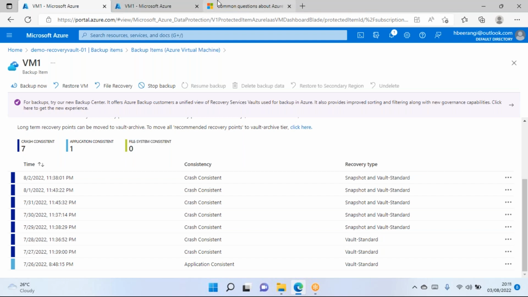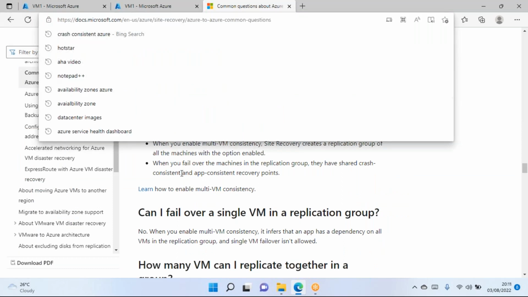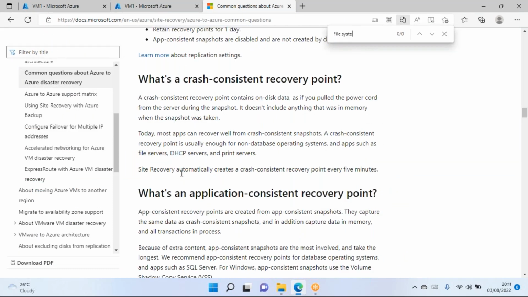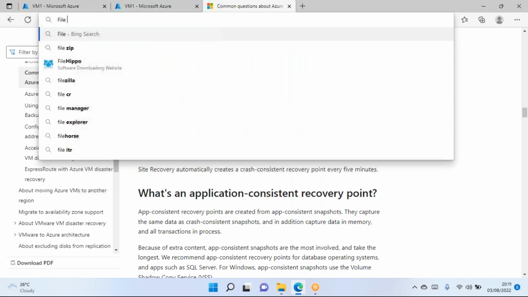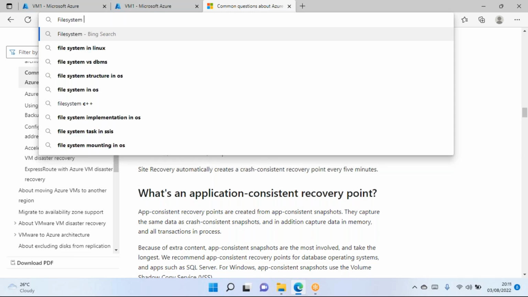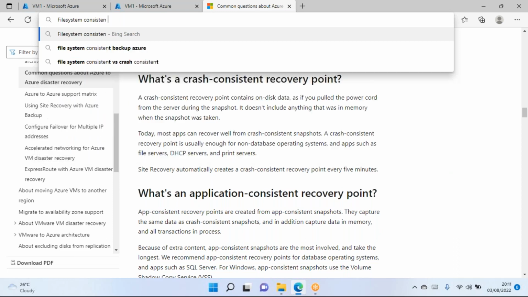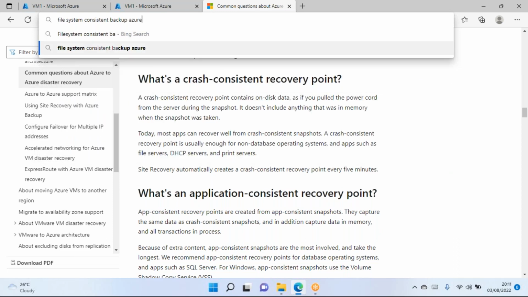If you look at file system consistent, let me show the definition of that one as well. Okay, it is not listed here. Let me go to another consistent backup Azure.